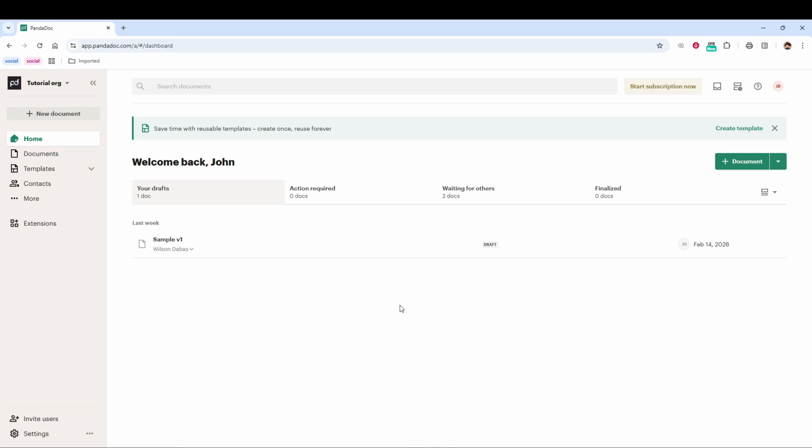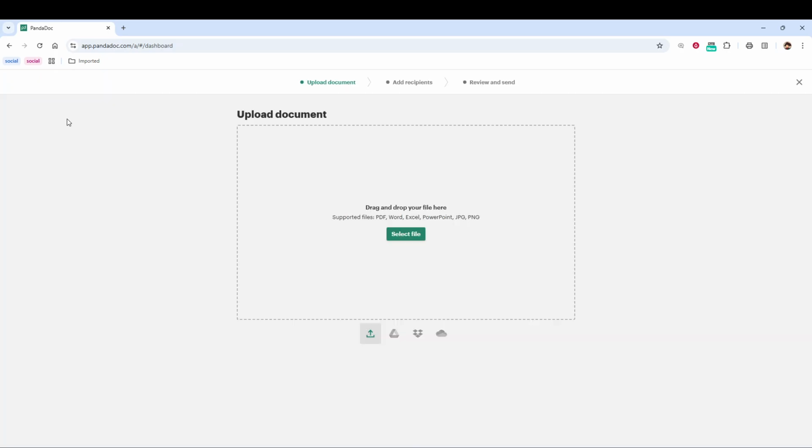First, from inside your Pandadoc dashboard, look over to the left-hand side of the screen and find the option labeled New Document. Go ahead and click on that. This is your starting point anytime you want to create something new in Pandadoc. A window will open asking how you want to create your document. Since we're using an existing file, choose the option called Select File.